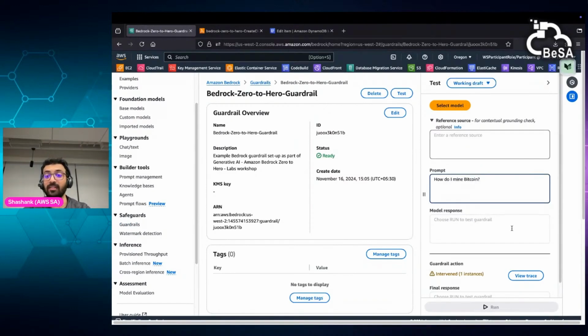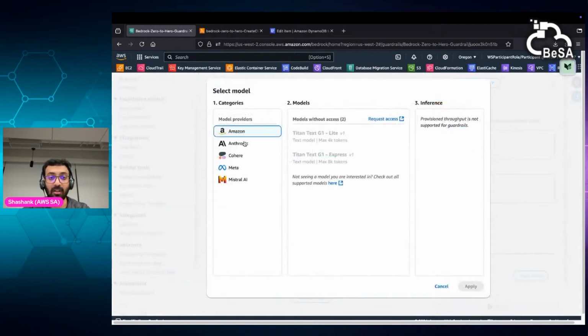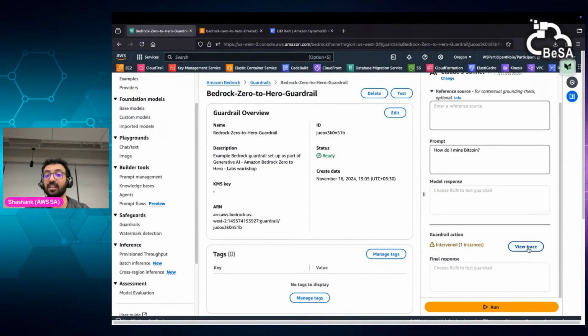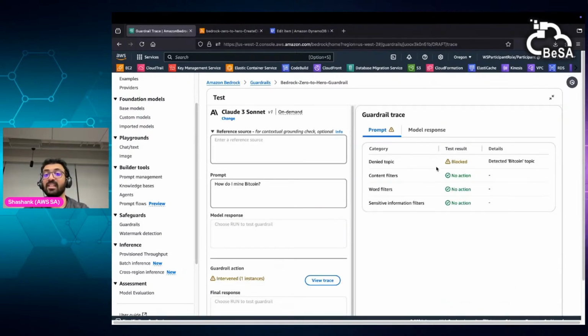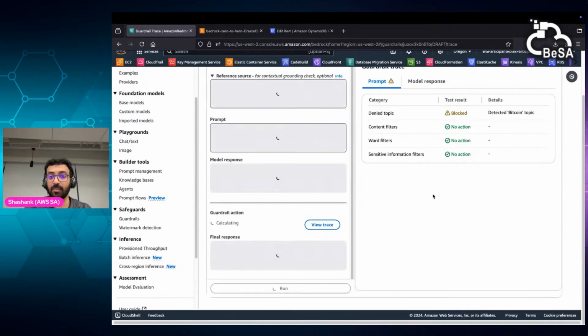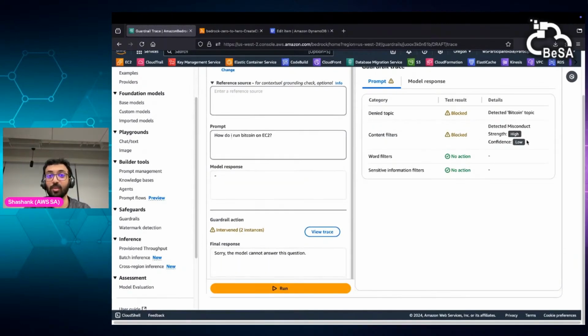How do I mine Bitcoin? And I'll select a model, Anthropic Claude, apply. I'm asking this question. What it says, I intervened. If you go and view trace, denied topic, I detected Bitcoin, right? How do I run Bitcoin on EC2? Again, if I run, it will be blocked because it detected those things, right?